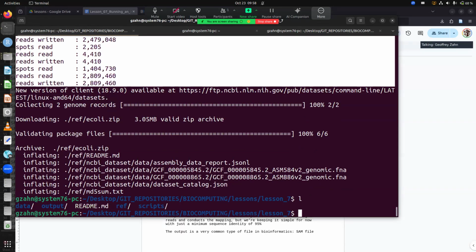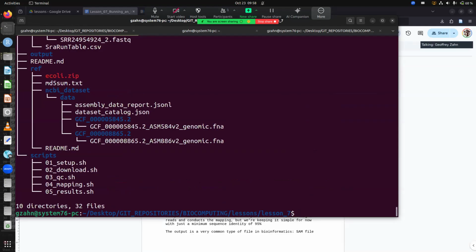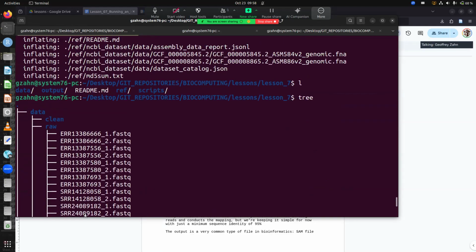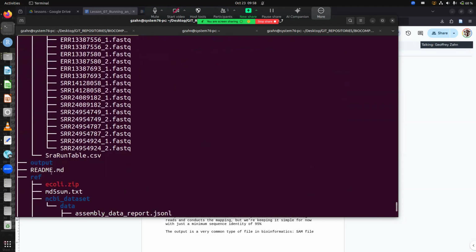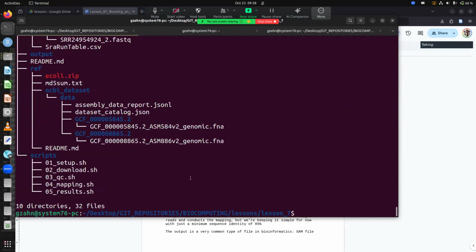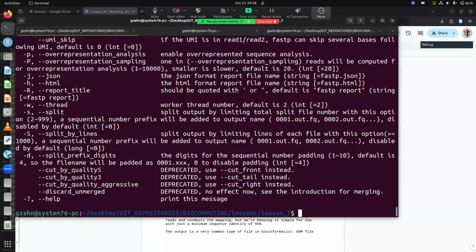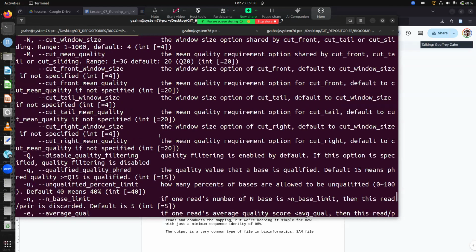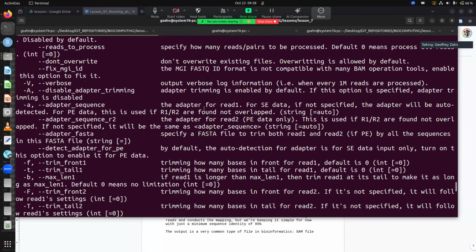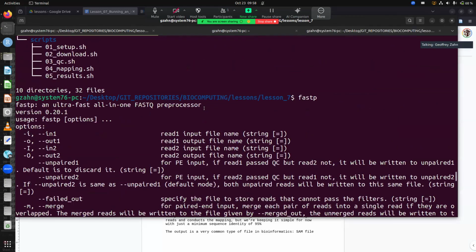So that script seems to be working fine. Do tree to make sure. Okay. Yep, we've got our FASTQ files, and they're in raw. Beautiful. We're going to do fastp now. And fastp wants a few things. And we saw this before: in one, out one, in two, out two.